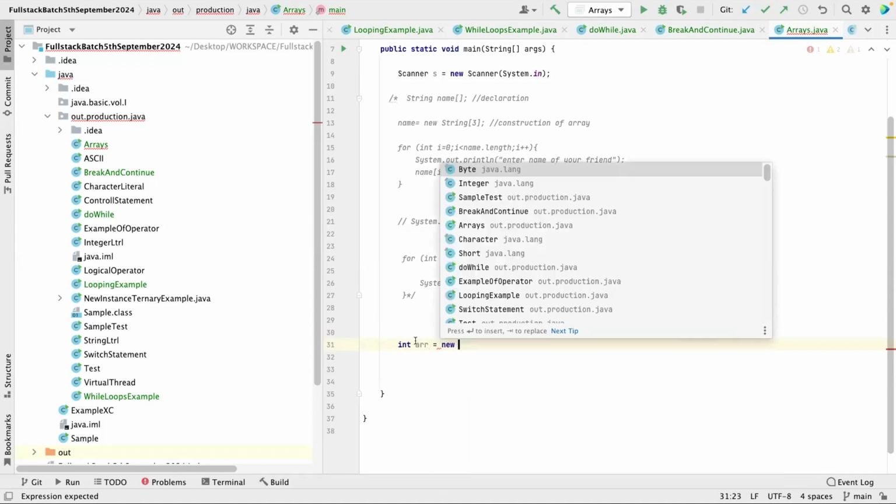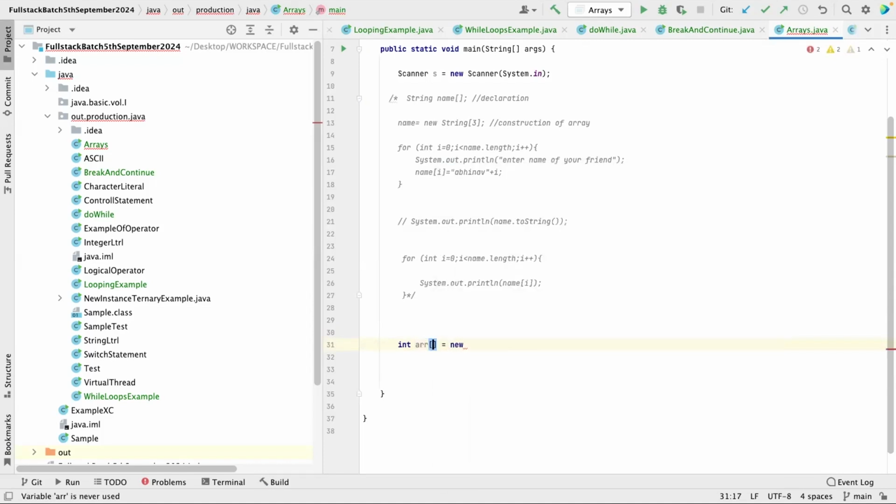Okay, so why is it not taking new? I am supposed to give this here. So new int, and then I have to provide the size. Let's say I provided size 5. Okay, a semicolon. So like that also you can declare.